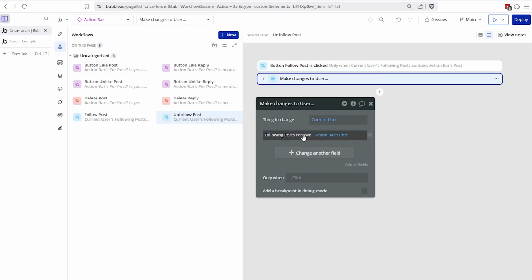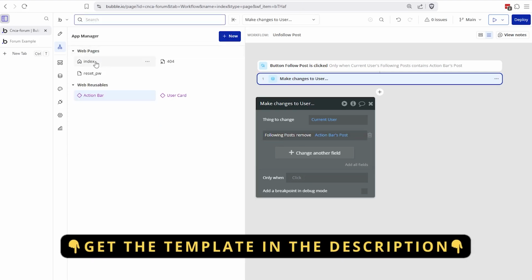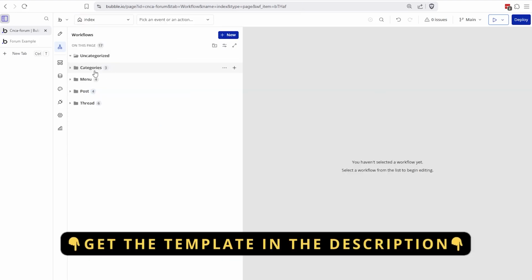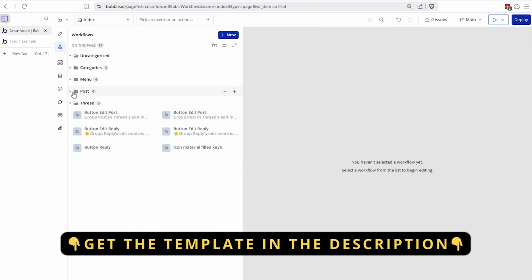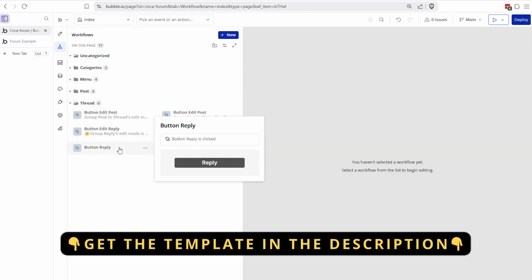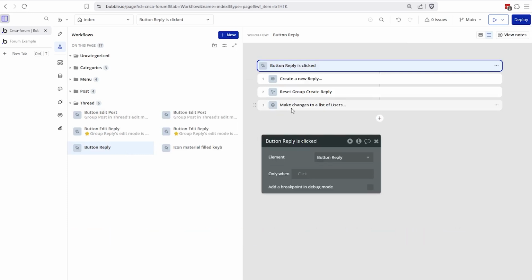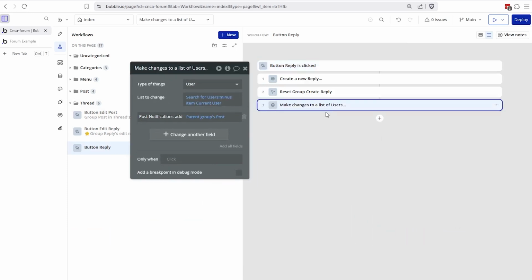And what this now allows us to do, when we keep track of posts that a user is following, is go back to the index page. We're going to go back to when a reply is created here. Let's go to the thread and button reply. There we go. This is the third action that we skipped over earlier, so we're coming back to this.